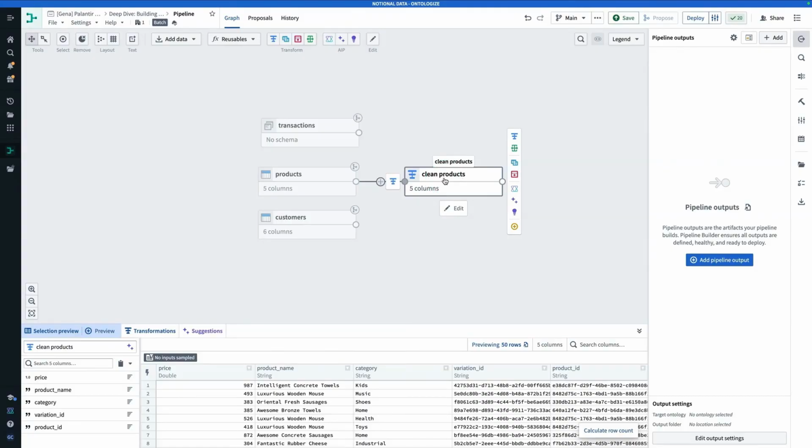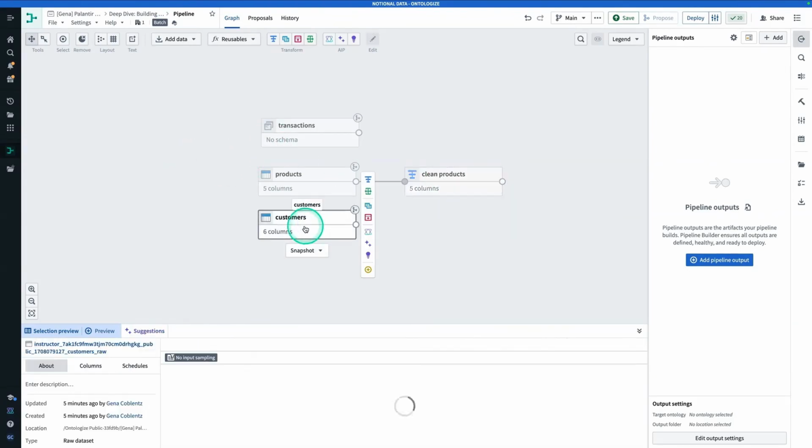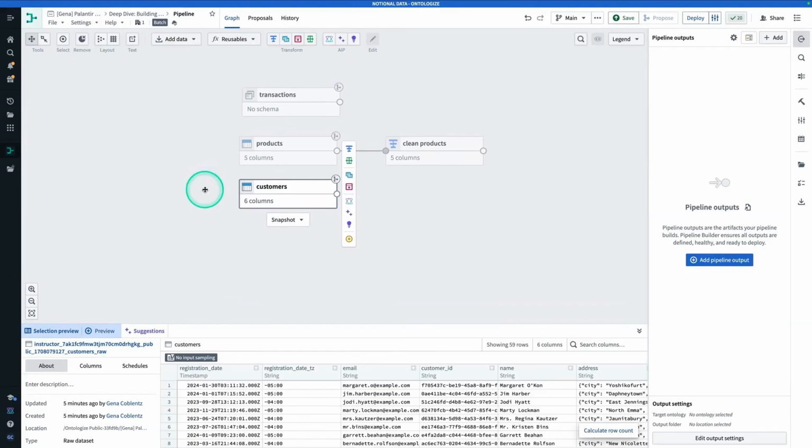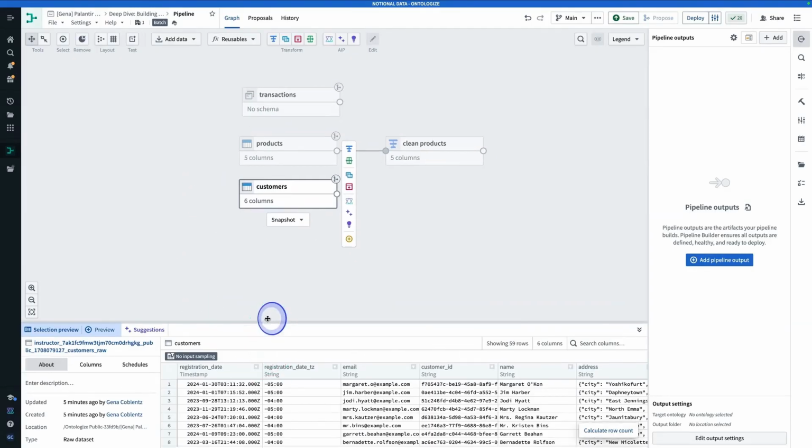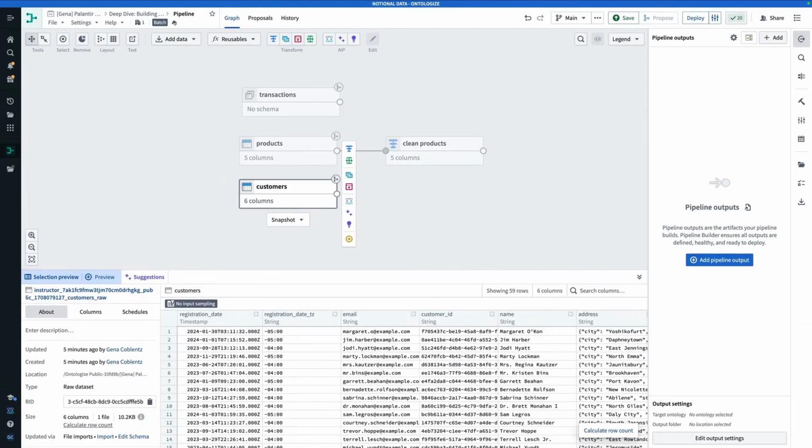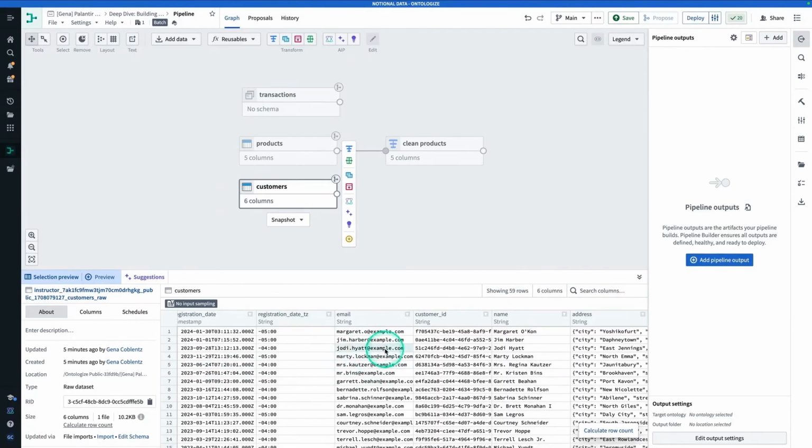Now, let's move on to the next step, which is going to be some advanced transforms to clean up the customer dataset. So first, we're going to click on customers here. And if you click on it, it should show you the preview, which you can expand if you like. Now, let's take a look at this customer ID column. Right in this preview in Pipeline Builder, you can do some exploration right here.